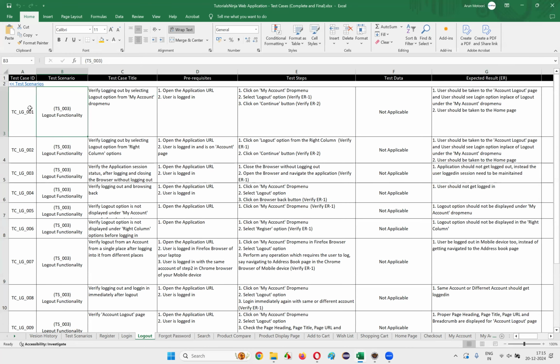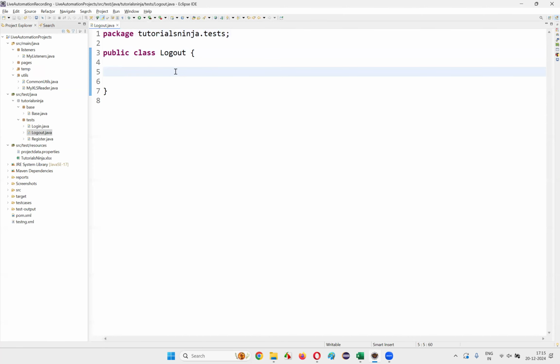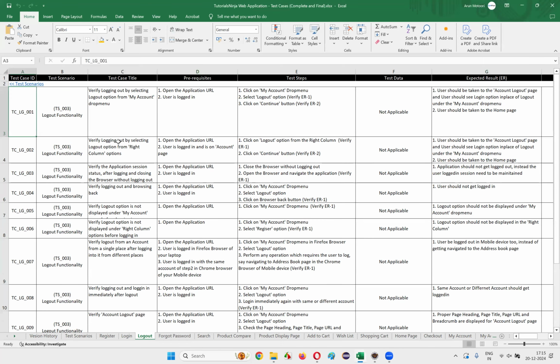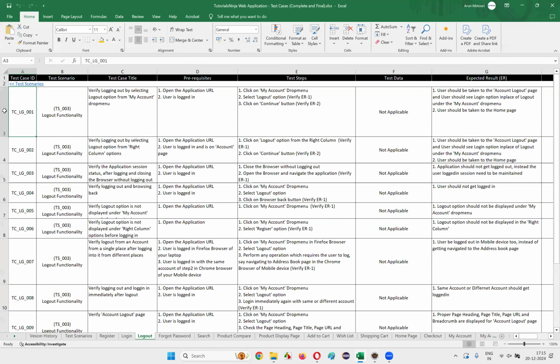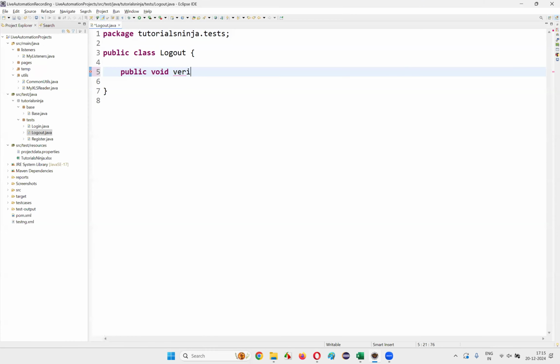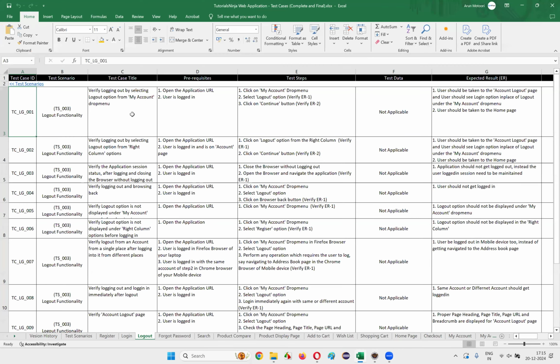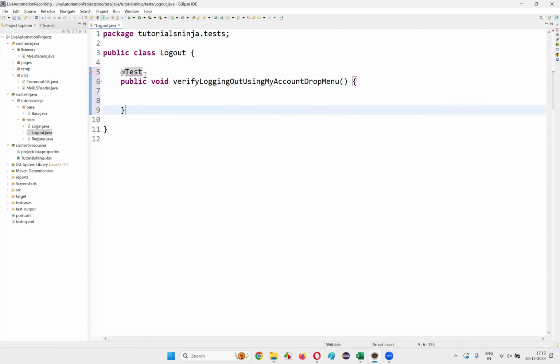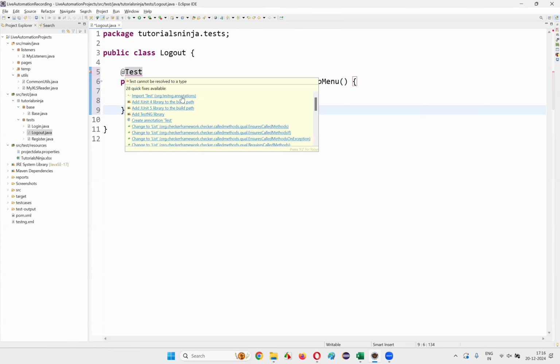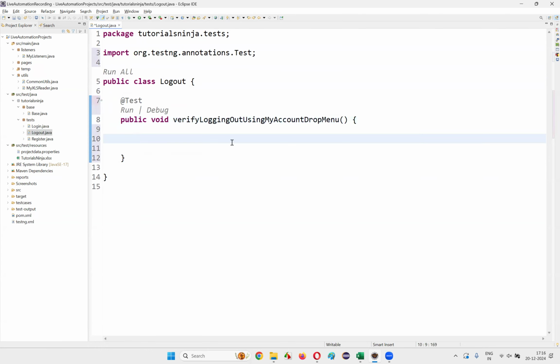In that public class Logout, I'm going to create some TestNG test methods, that is public void verifyLoggingOutUsingMyAccountDropMenu. Verify logging out using my account drop menu. Add @Test, hover the mouse on this and import Test from the TestNG library, and here write down the code.